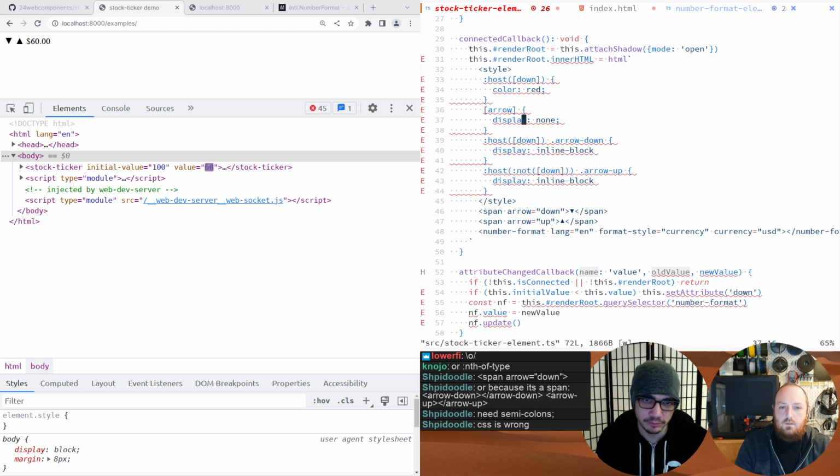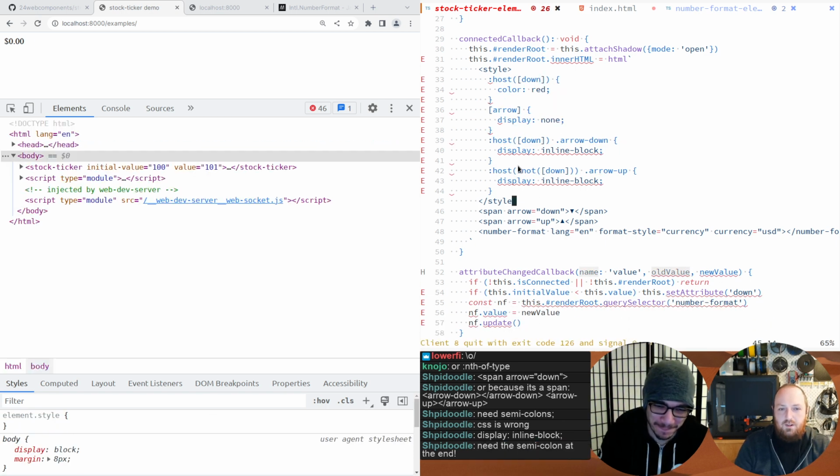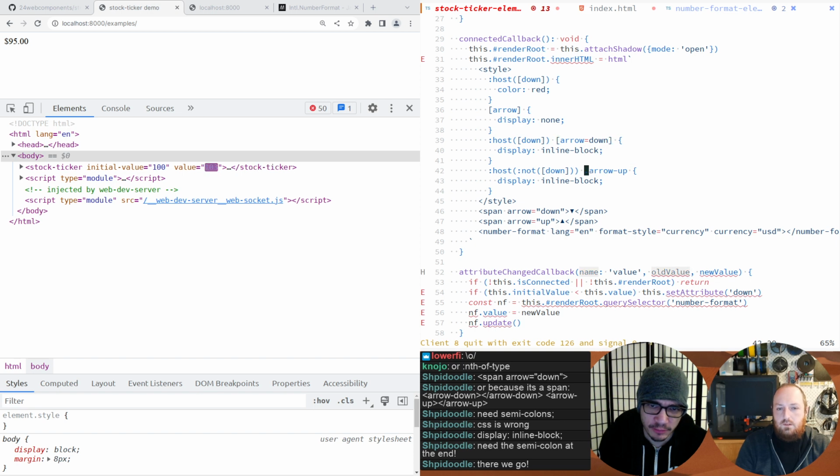Oops. This is so squiggly. Why is all of this squiggly? It doesn't like the indentation. That's not better indentation. Okay, I'm gonna give up and let Prettier do its job. Okay, cool. So this should be arrow equals down, and this should be arrow equals up. Yeah, thank you for the recommendation, Spadoodle.